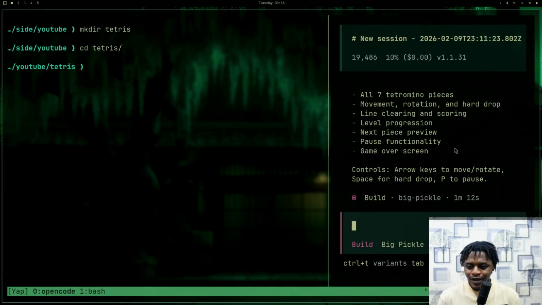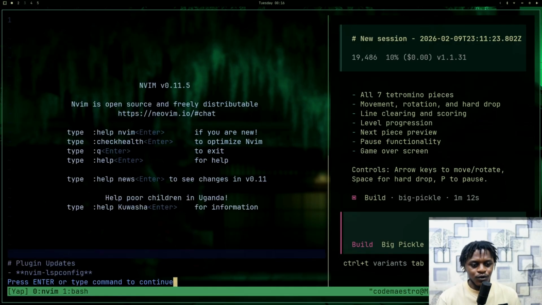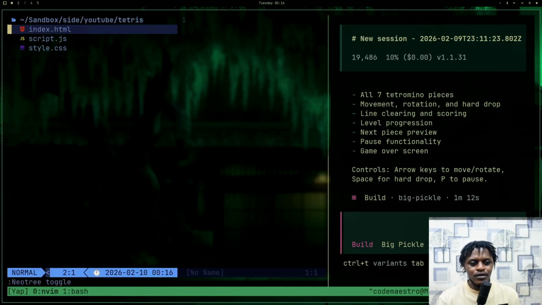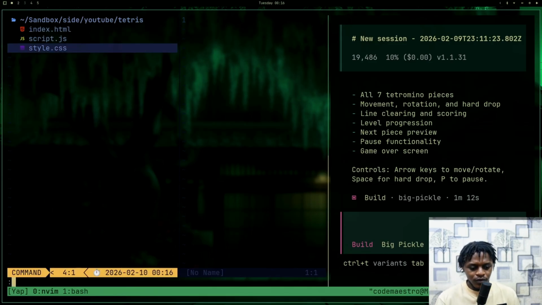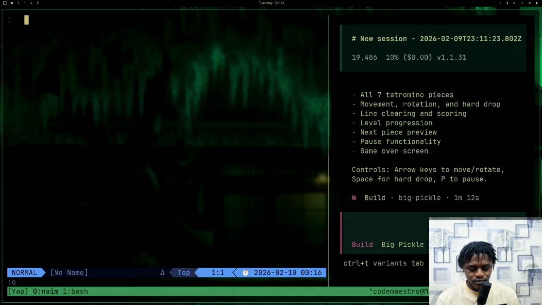So back to my game, I can say that the AI has done its work. Let's see what we have. Okay, I can see we have our index.html, our script, our styles. I'm not going to do too much, I'm just going to run it. Sorry.